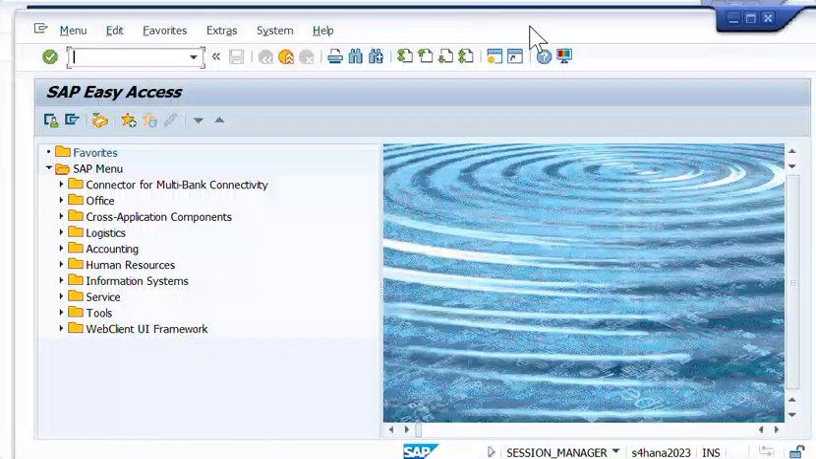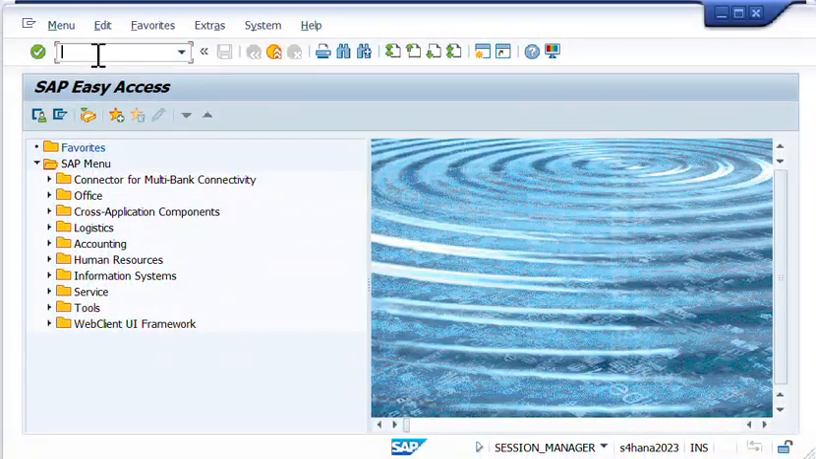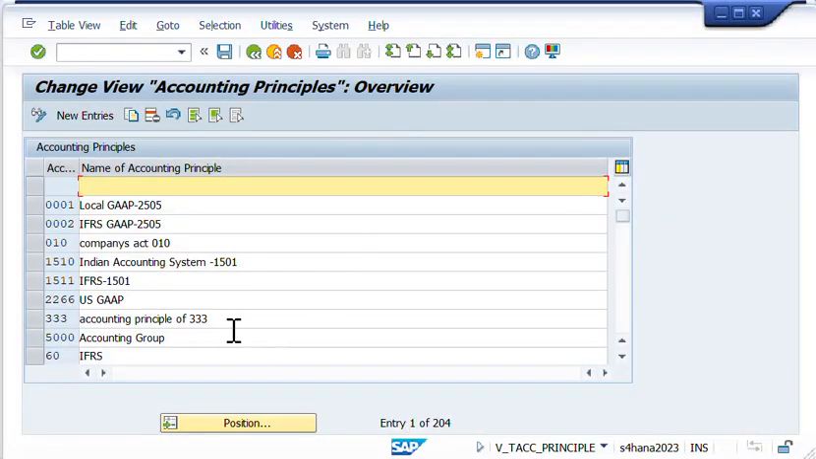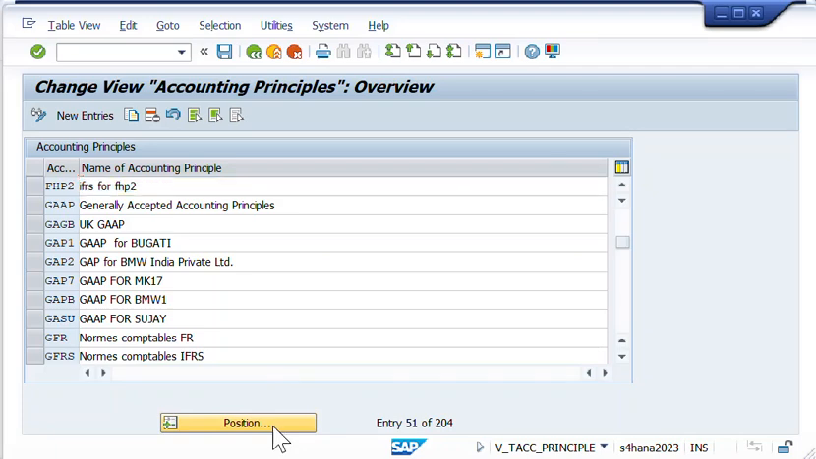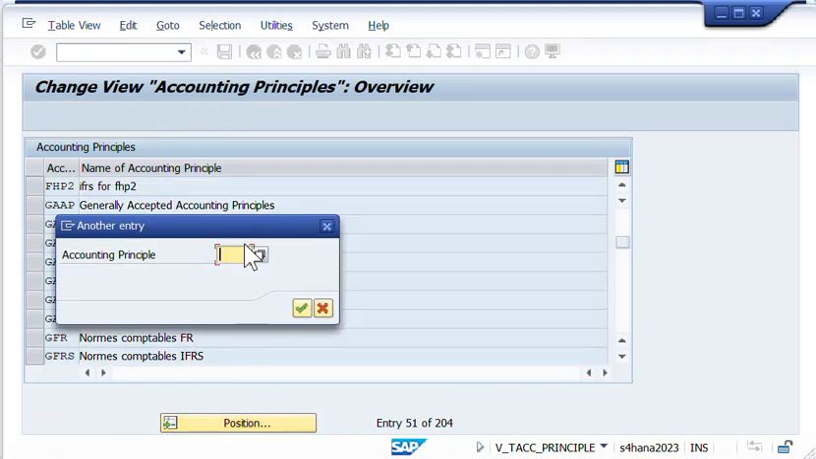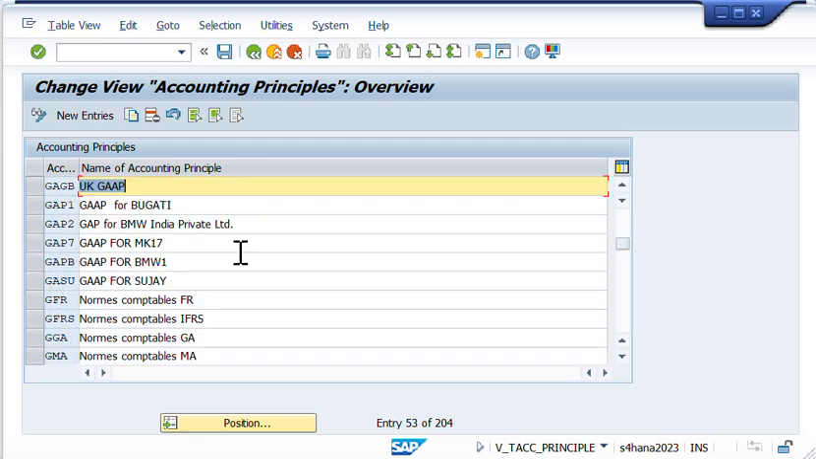Okay. And from your command field, type in our T code. This is a long one. BTACC principle, accounting principle. That's for accounting principle. And there are a lot of customized generally accepted accounting principles. I think we use GAGB. Let's just double check. Yes, this is our configuration, GAGB.